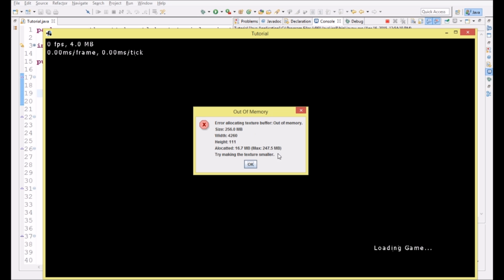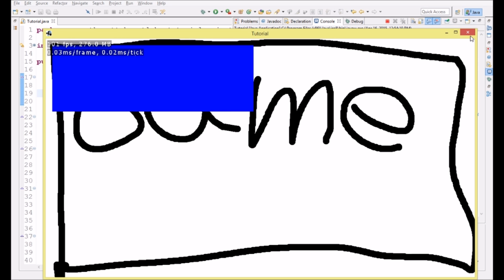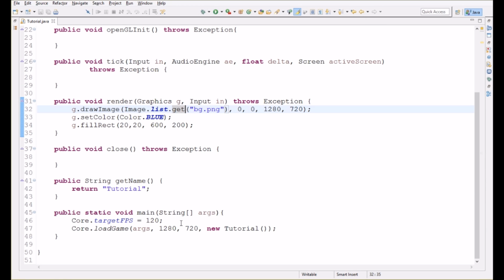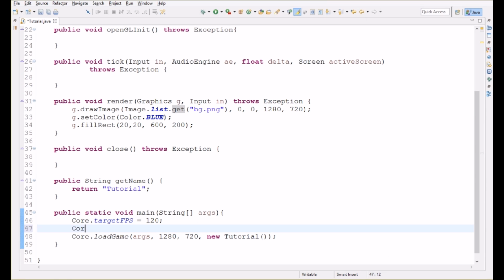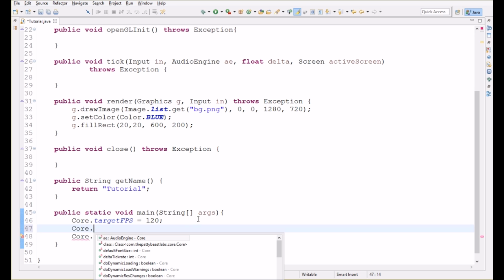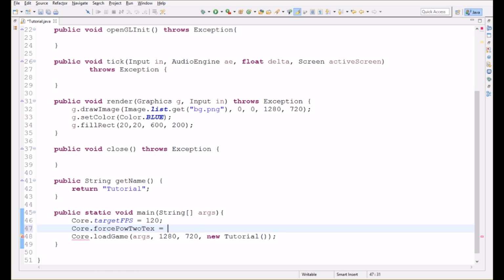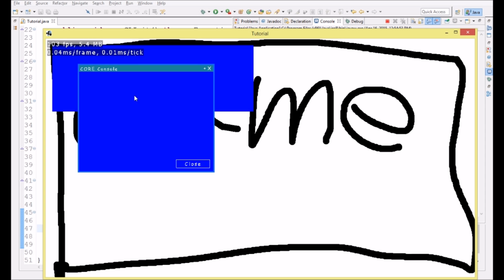And we got this out of memory error. The way textures work in OpenGL, basically, it likes power of 2 textures. Some graphics hardware works with it, some doesn't. So you have Force Power 2 textures. It defaults to true because you should leave it on for compatibility. If we set that to false, now it works.